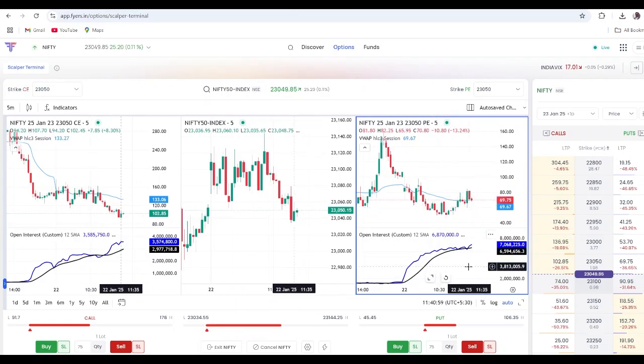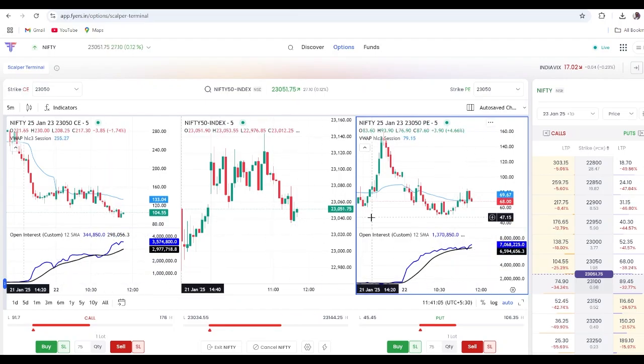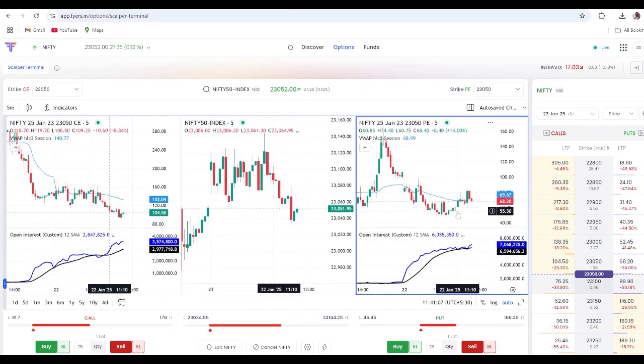As of now, if I look at the scenario, OIs of both sides are going up. Both of them are above the moving averages. So I do not have a trade out here. I will have a trade only when the conditions which I outlined get fulfilled.